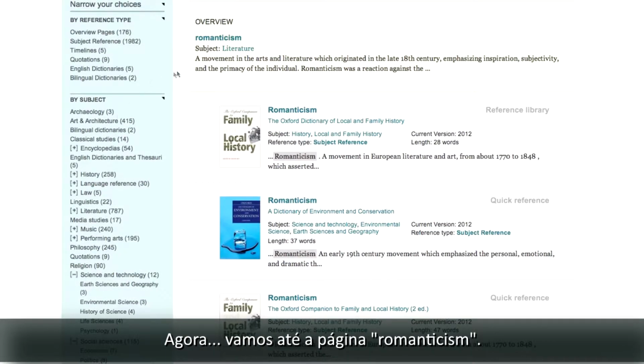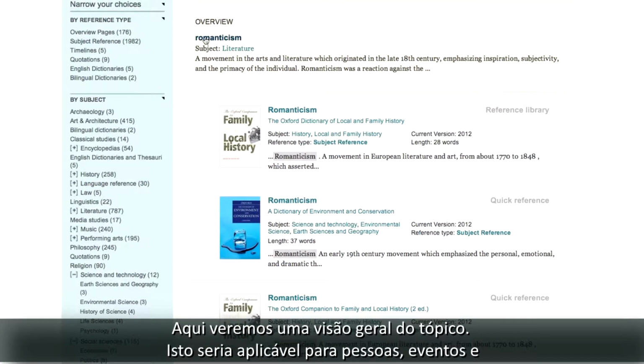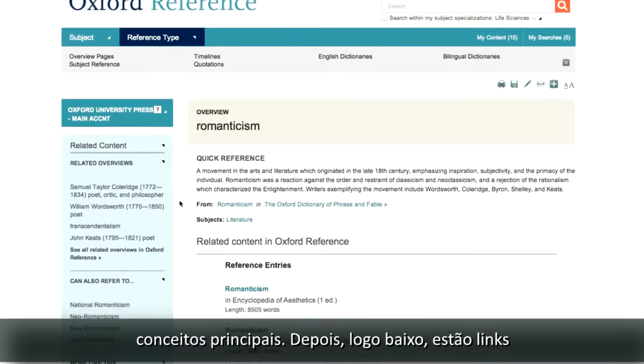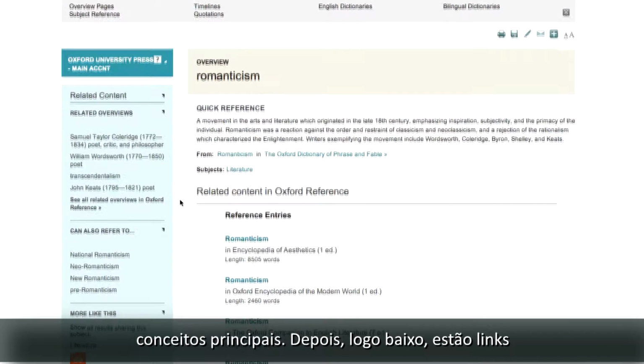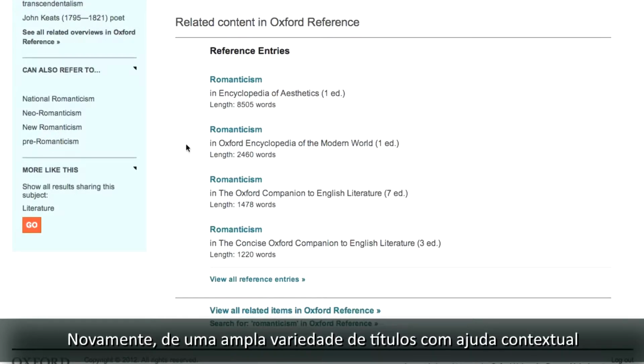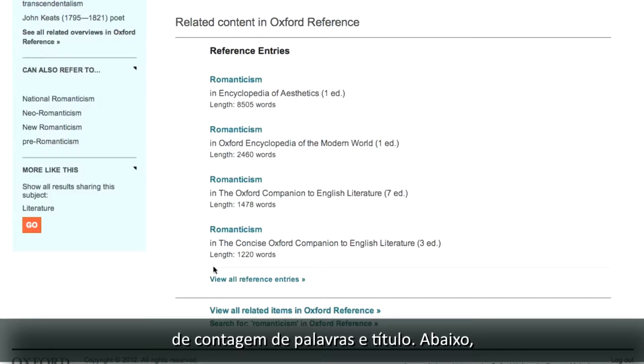Now, let's go into that Romanticism page. Here, we'll be given an overview of the topic itself. This would apply for individuals, events, and key concepts. Then, down below, you'll find links to highlights of the reference content available on the site on this specific topic. Again, from a wide variety of titles, with the contextual help of word count as well as title.